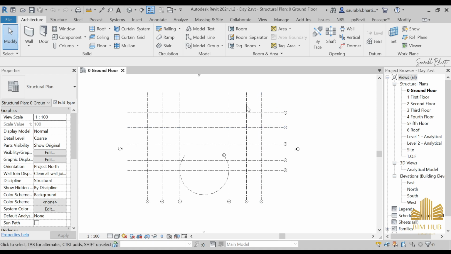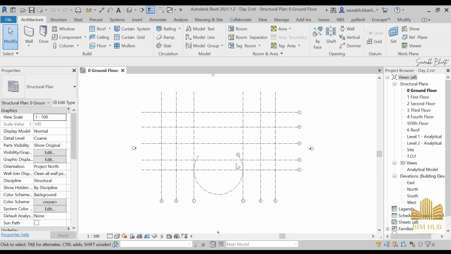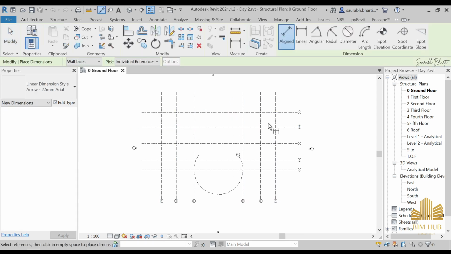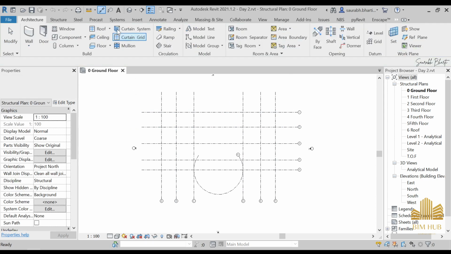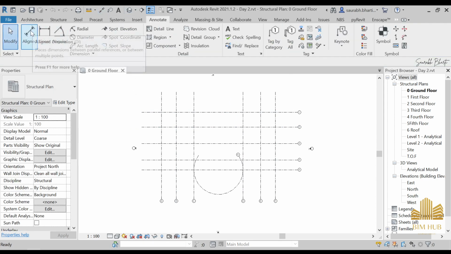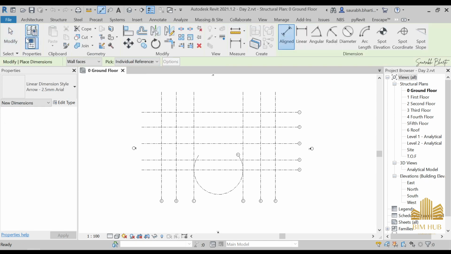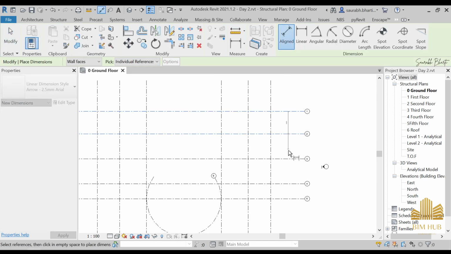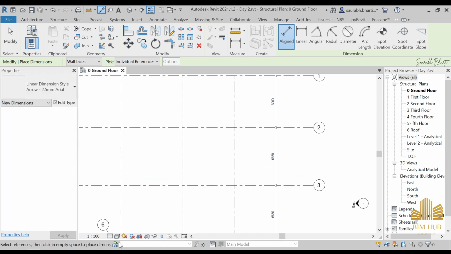That is changing the units in this project. As you can see, if I just press DI on my keyboard, I get this dimension. You can also go to Annotate and activate this Align, and now you will see that this dimension has been activated. Let's just take this dimension something like this. Okay, and let me increase the size of this text.